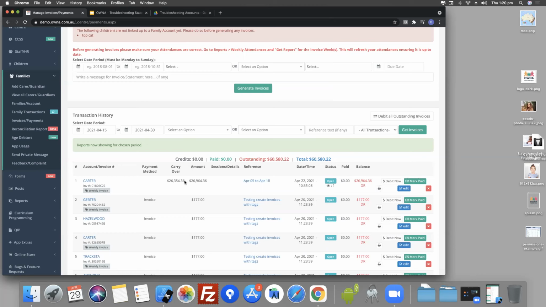In a different instance, they might increase their percentages and hours. So they might actually overpay CCS, and they might have a credit applied to their account. So these are little things that happen. Now, there's no clear-cut way of saying it's always going to happen this way, but one way to help you troubleshoot a carryover balance is to open up the family transaction.